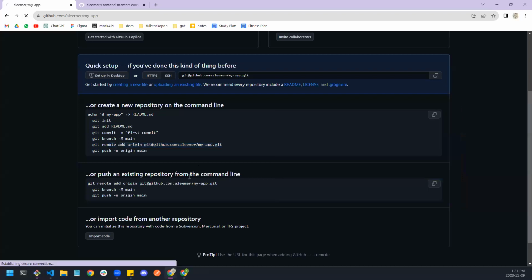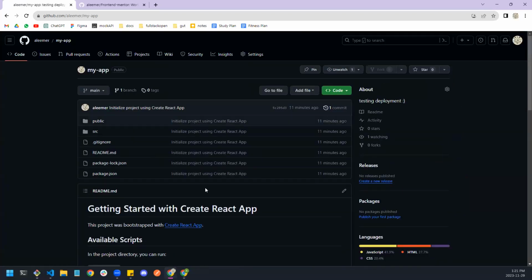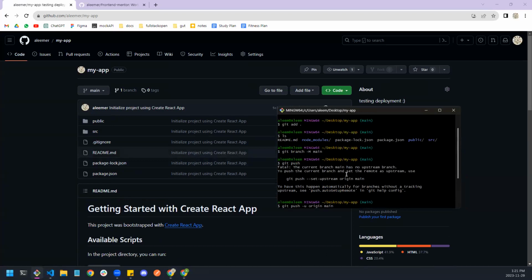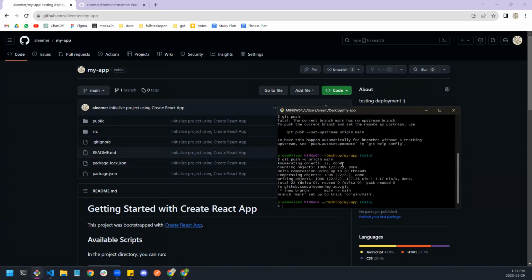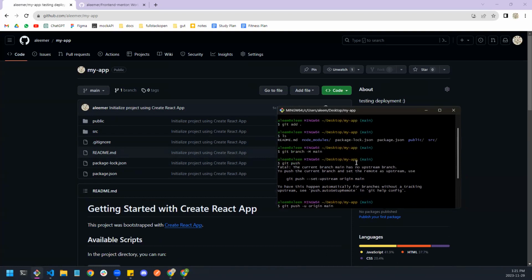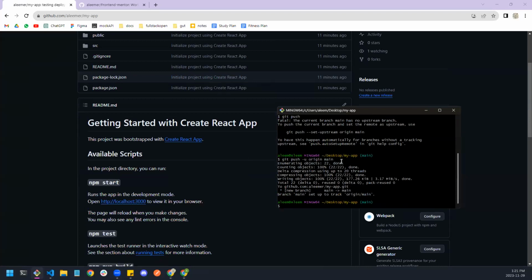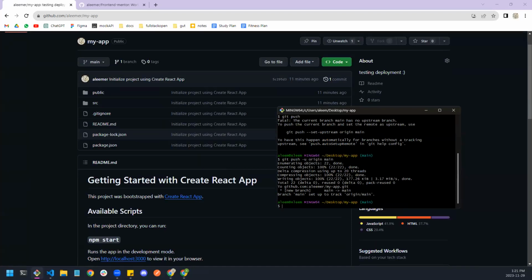And if I refresh this up here, now I see everything here. Okay. I don't think I even made a commit. I just said git add, right? I don't think I did a commit. Yeah. So I think create React app is kind of smart. When I did git add, if I just pushed it, I think it already had the commit, just the initialized project using create React app. Yeah, that's interesting.